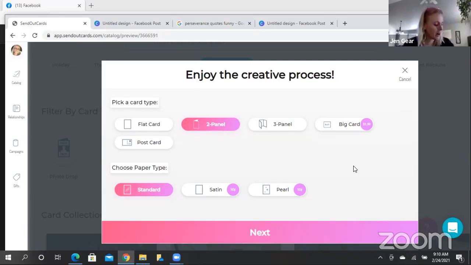You got a 3-panel card, you got postcards. I was seeing what we had over here, I could show you. We have postcards. We have the flat card. You know, this is a flat card. So you can do all kinds of cards. You can do everything that you want to have some fun with it.